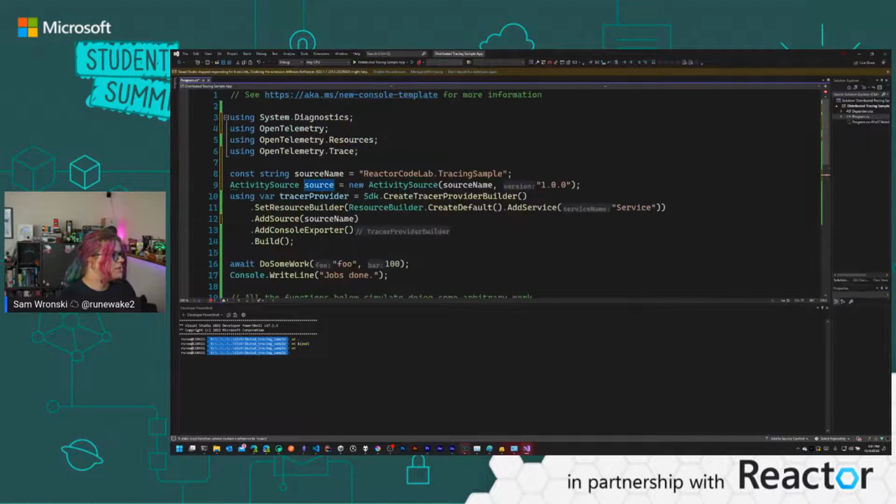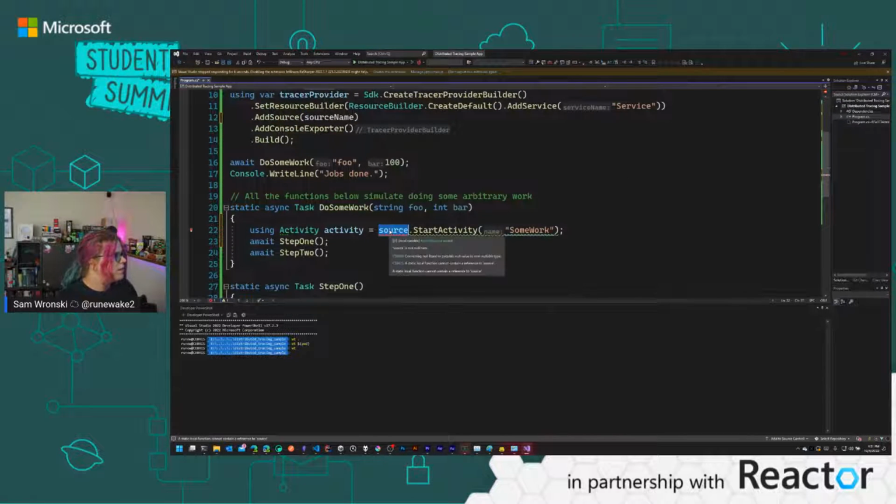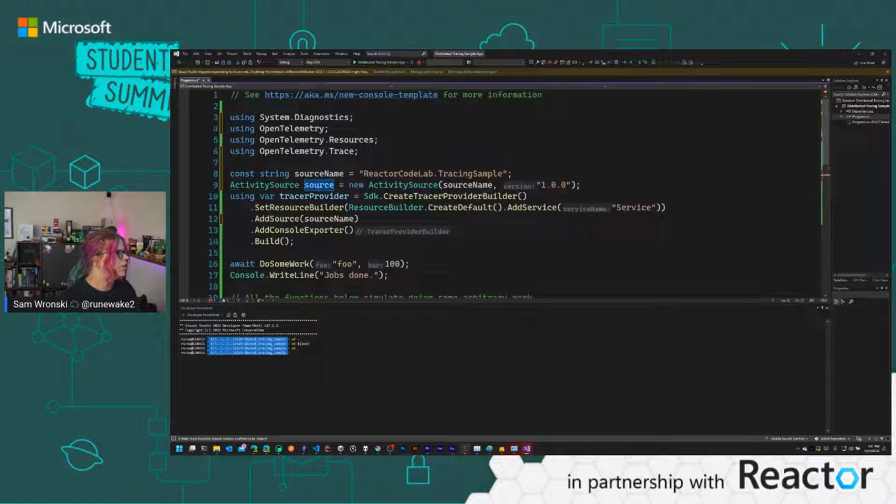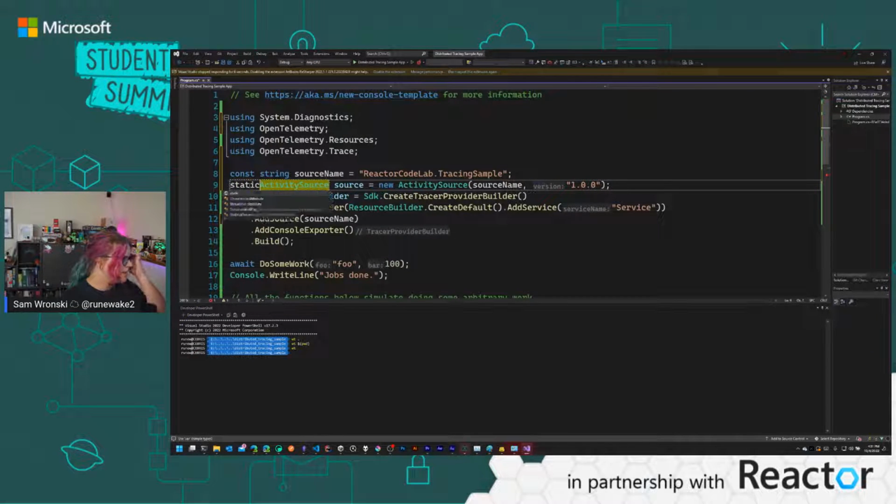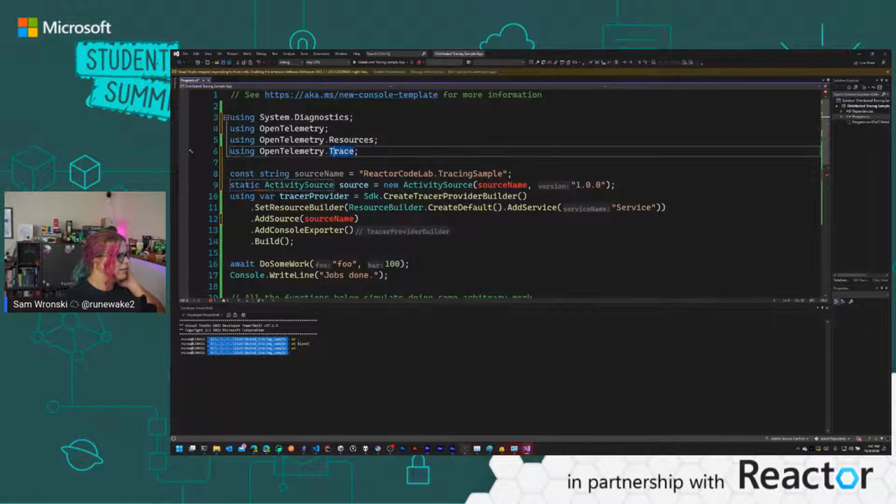Then source is from up there. Why doesn't it like this? Static local function. Oh, because this isn't static. But I don't think I can make this static, can I? Yeah.